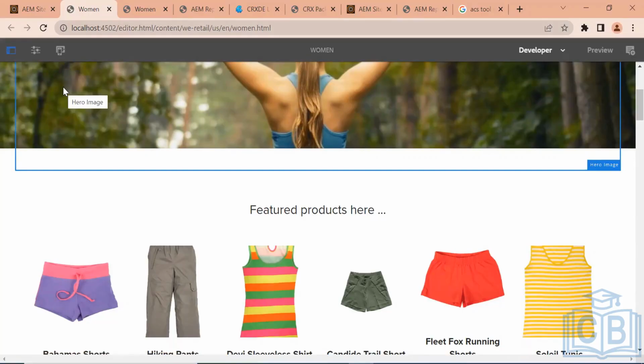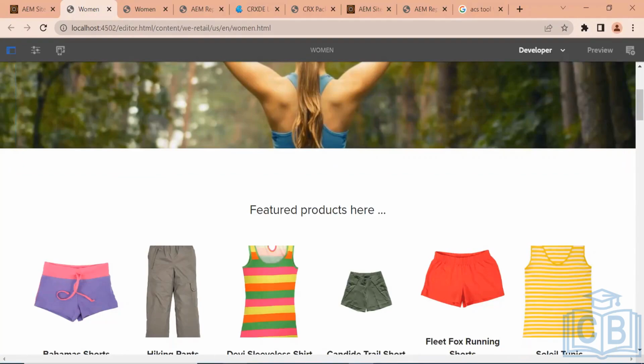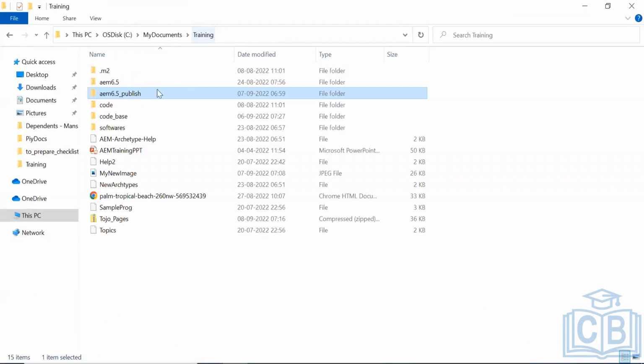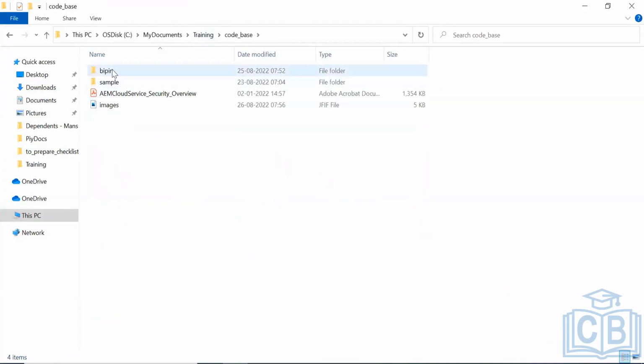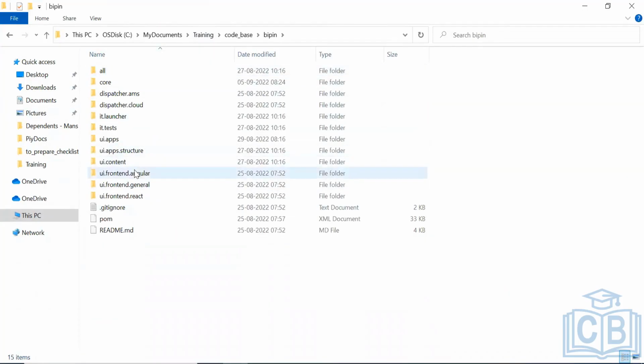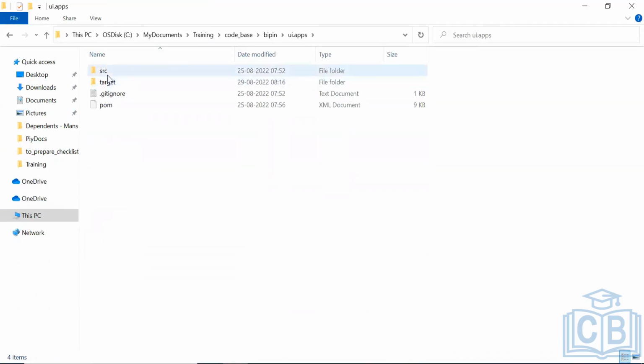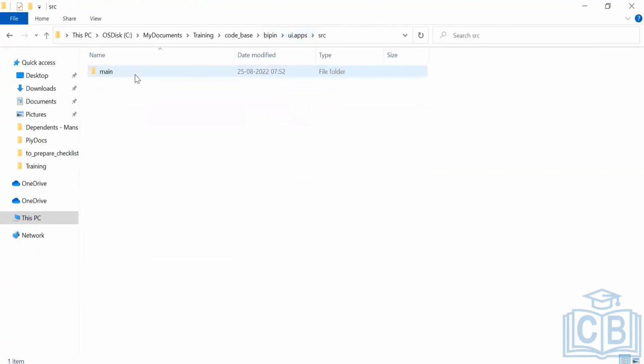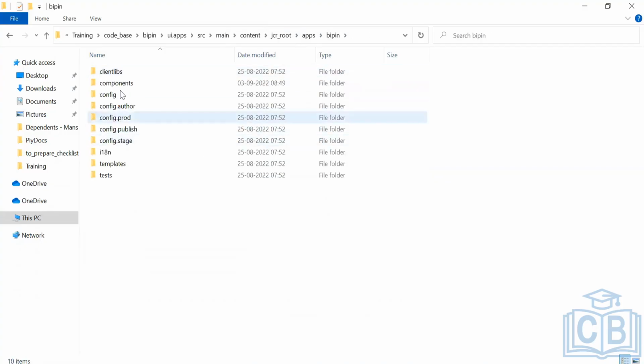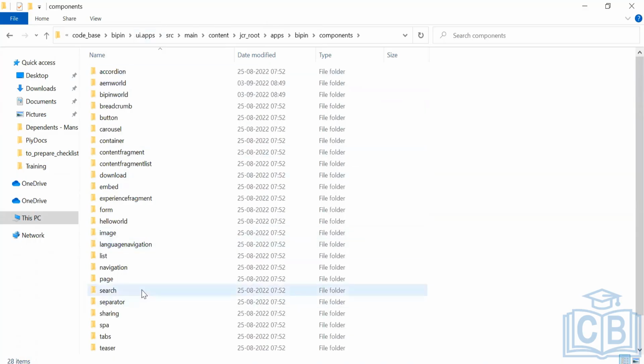But when I develop a new code base, you will find that the new code we develop will automatically get many out-of-box components that you can use. You will forget about using the WKND Retail components. Let me just show it to you. Here we develop this code base, this BIPIN code base. Within this BIPIN, all these folders get created. If I go inside the UI apps, the code will be developed within the apps. If I go to main, content, jcr_root, apps, inside BIPIN you will see components, and you can see many others. These are all out-of-box components.